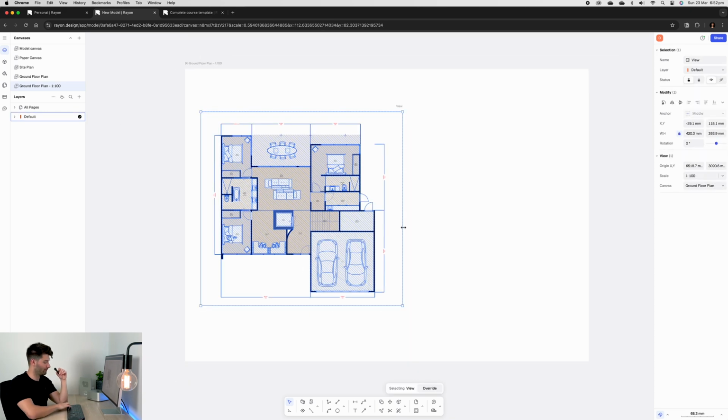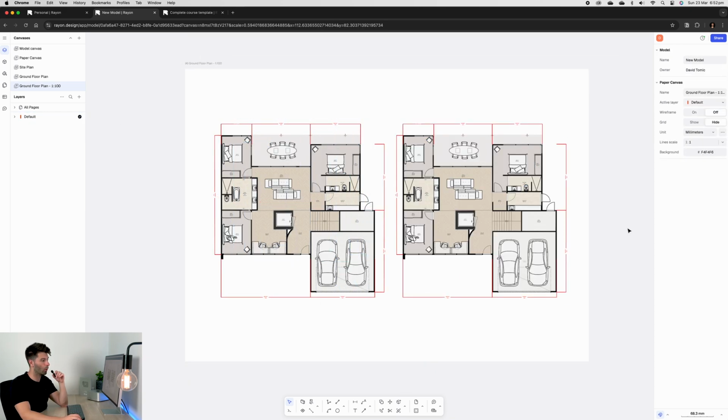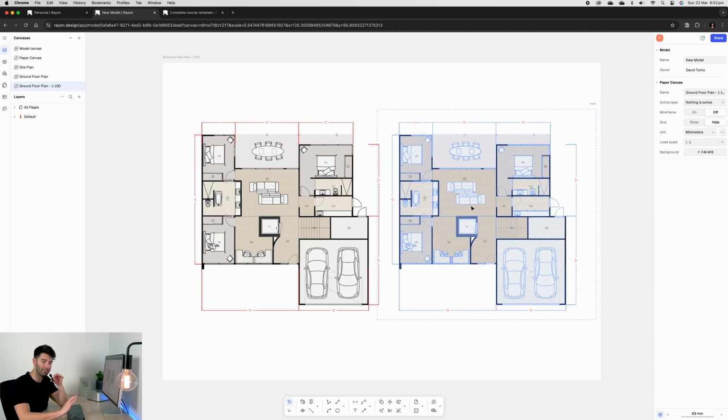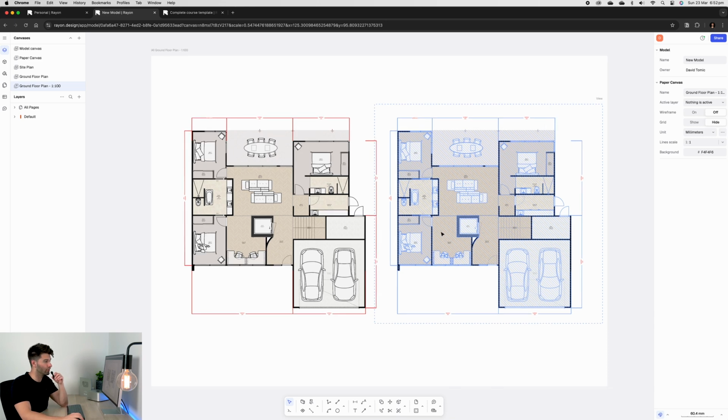If we drag that to the left-hand side, copy and paste it all the way onto the right-hand side, paper canvas is going to become super, super important. Everything that we do to these individual views on a paper canvas is to the individual view. It does not affect the model canvas at all. So basically what it's allowing us to do is create an infinite number of design options.